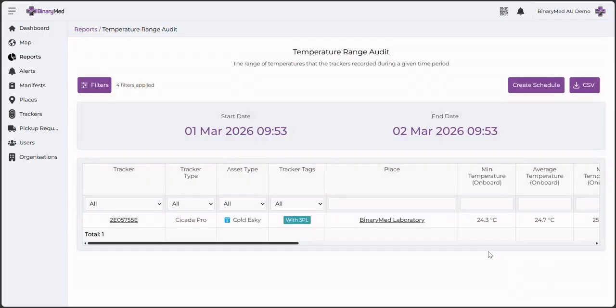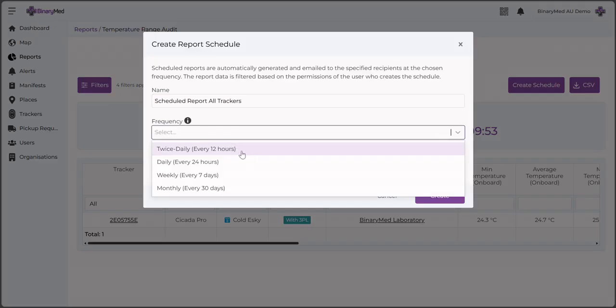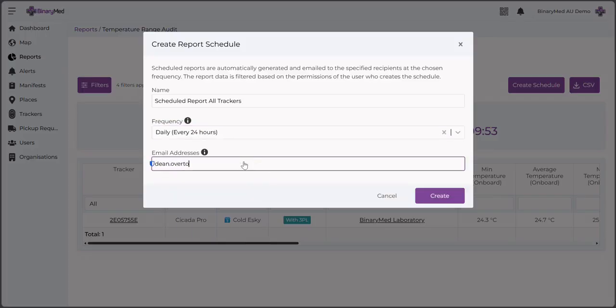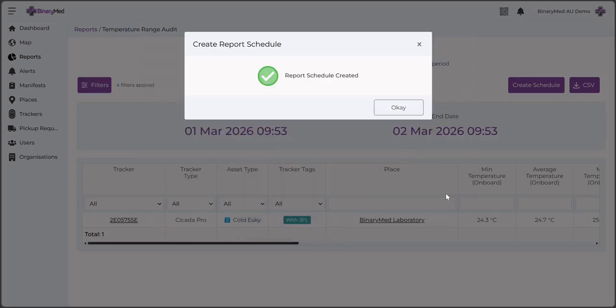You can also create schedules for this report by clicking Create Schedule, typing a name, and selecting a frequency, and typing in email addresses that the report will be sent to. Then click Create. And now the report schedule has been created for the temperature range audit report.